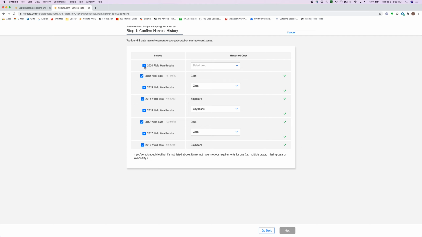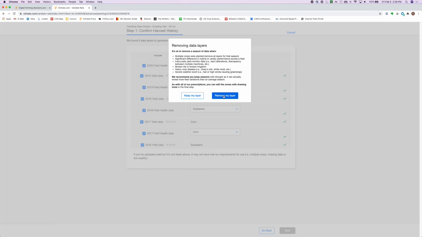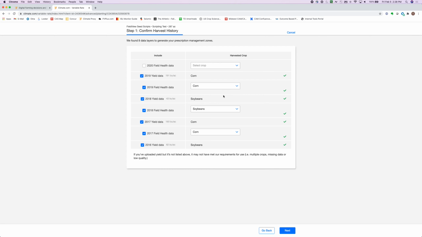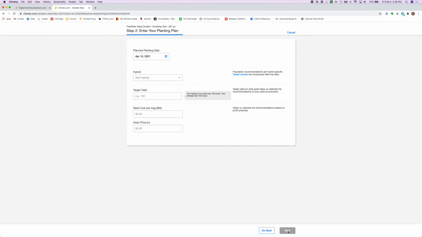The tool is going to leverage the data and field health images both to create the management zones. Now, with this field, I do know in 2020 we didn't have a quality field health image that year, so I'm going to go ahead and uncheck and remove that data layer. Everything else looks correct. We've got the appropriate crop for each year. I'm going to choose next at the bottom of the screen.